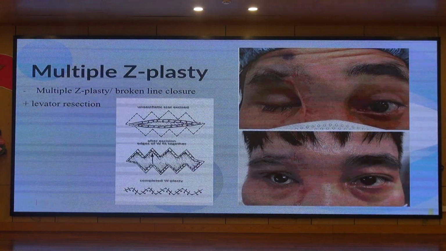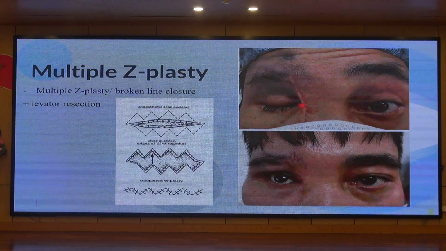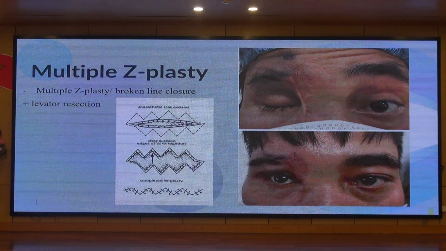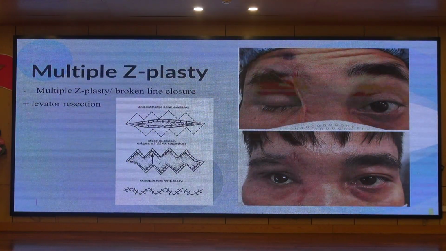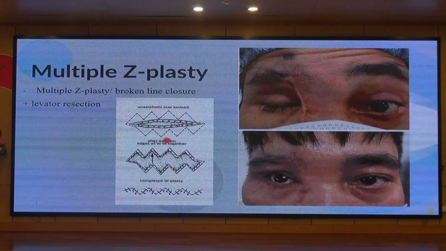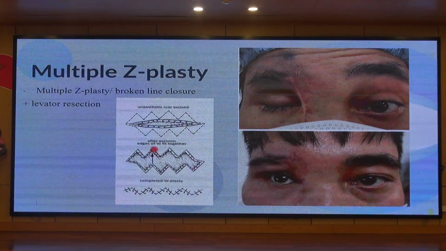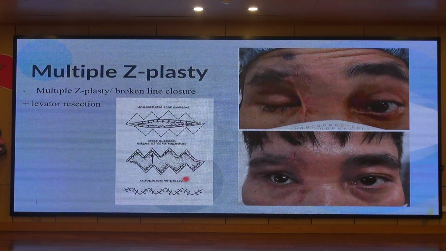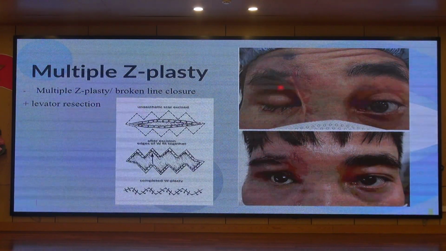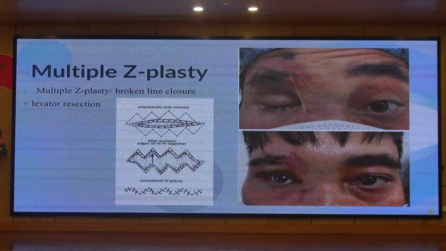Sometimes one Z-plasty is not enough, so we've got to do a multiple Z-plasty. So what is a multiple Z-plasty? W-plasty. So we just excise the scar, and then we excise the edge with the W edge, and then we fit the edges of the W together. So the tension will be in every direction, and so we don't have a very ugly scar like this, but it is less significant.